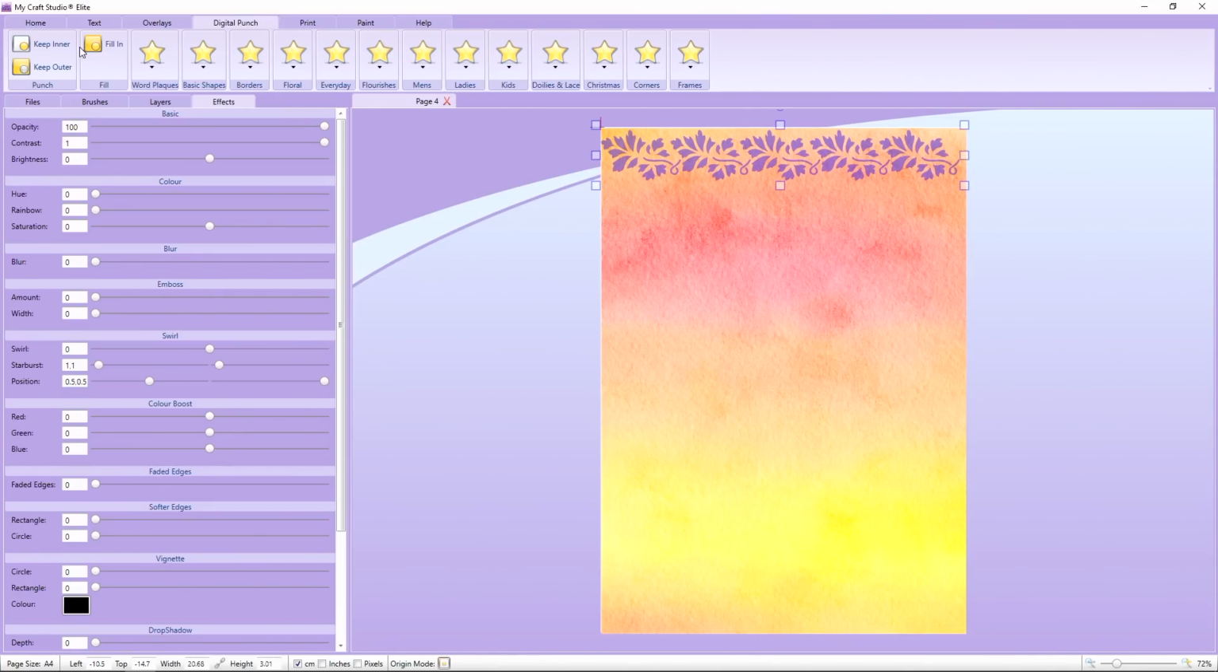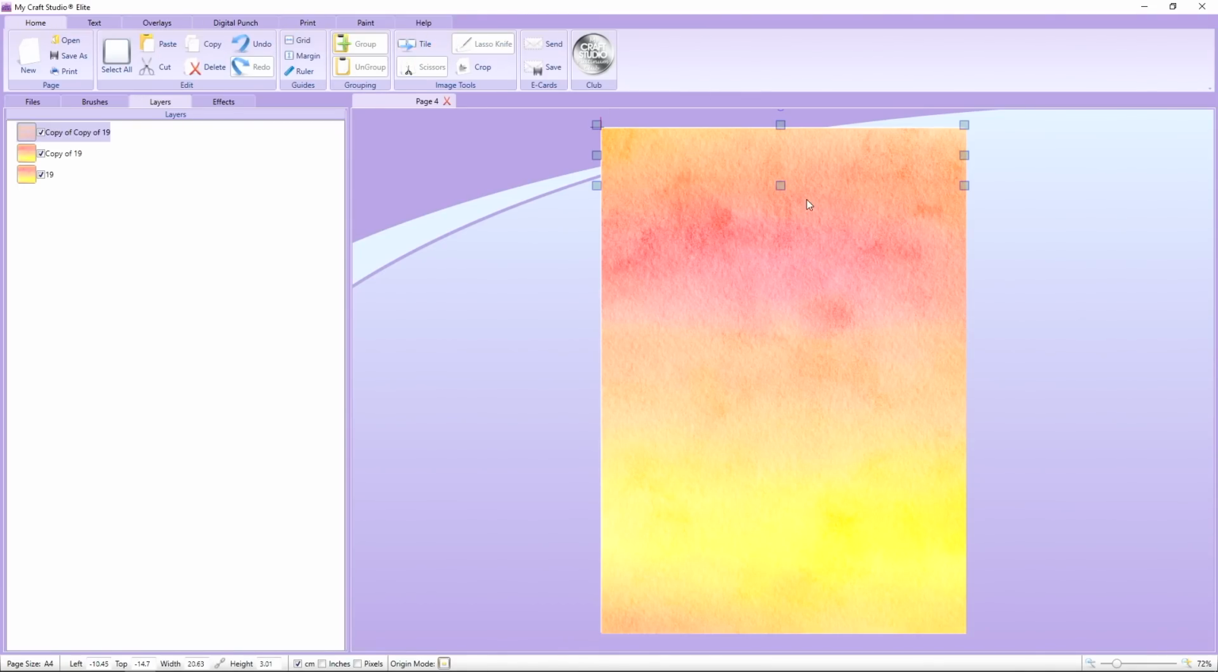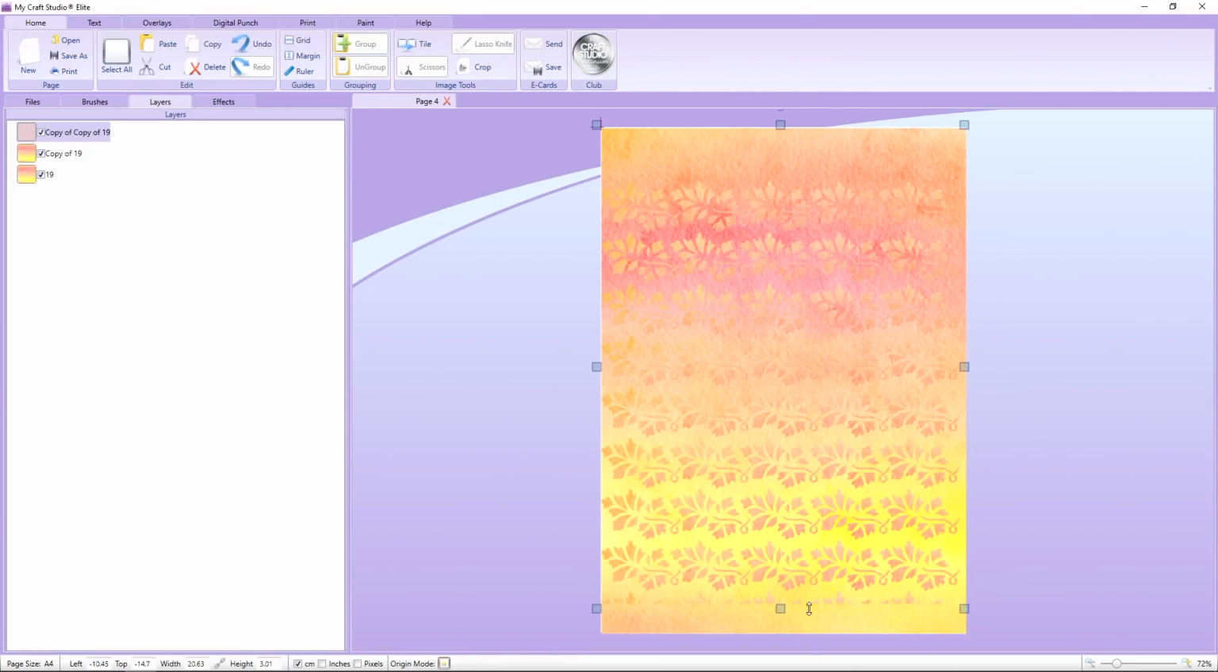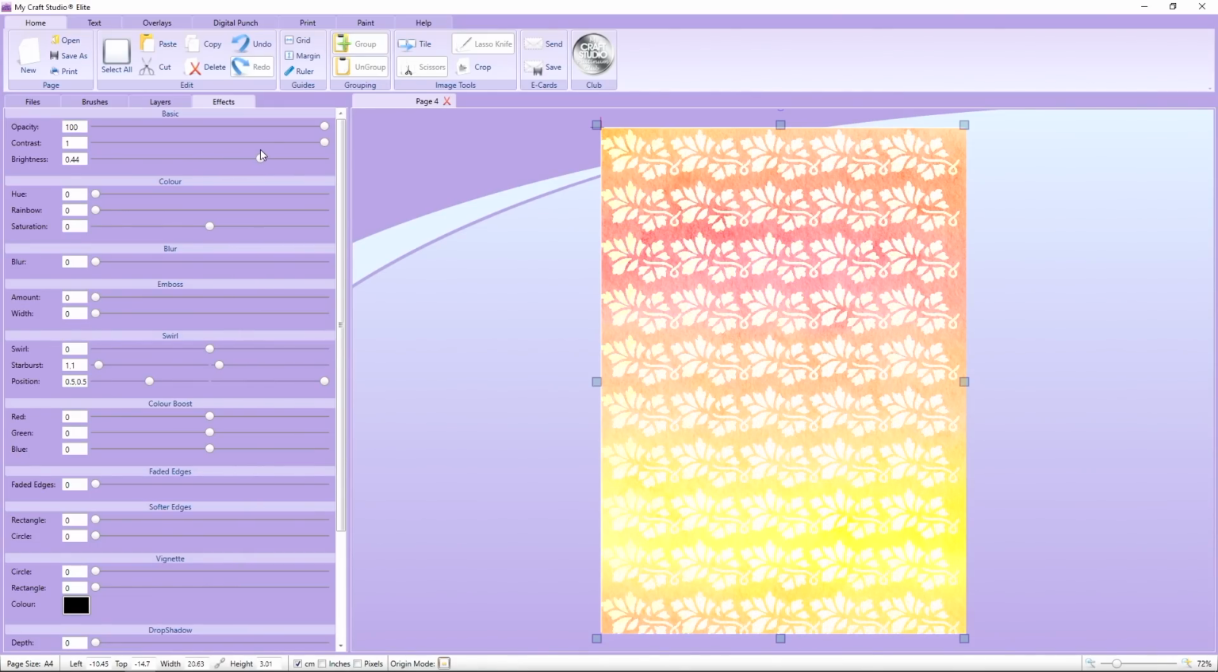So we will keep the inner, delete that one there, make sure that we've clicked onto the top layer, and we'll tile that one. So again, back to the home tab, press the tile button, tile it all the way down. It gives us another look. So that's the same border that we looked at originally with the other paper. But then if we come back into the effects tab and brighten it, it gives us another look completely.